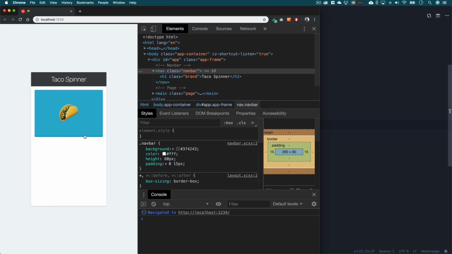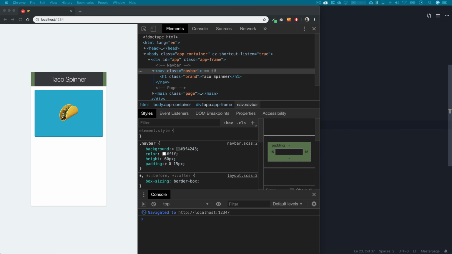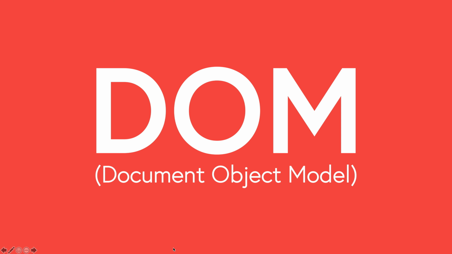We're going to start out real basic and real slow, but we're very quickly going to ramp things up and start to build a lot more advanced components very quickly. But before we get there, I want to take a quick moment and talk about something that is near and dear to my heart, and that is the DOM, or the Document Object Model.